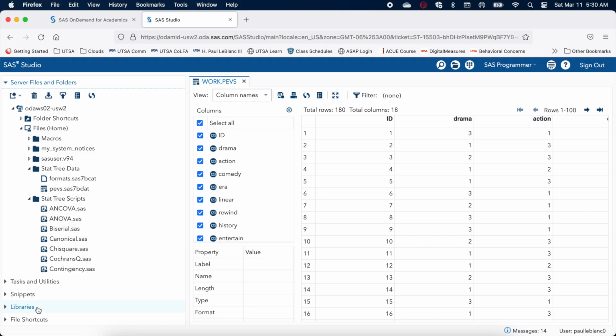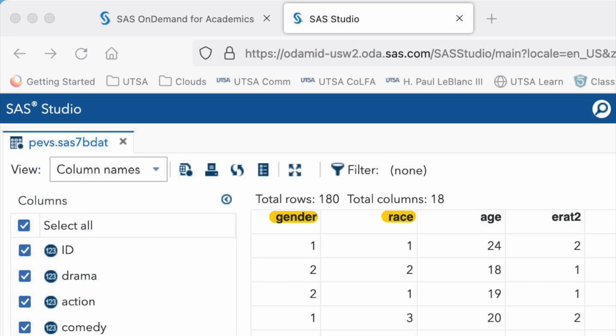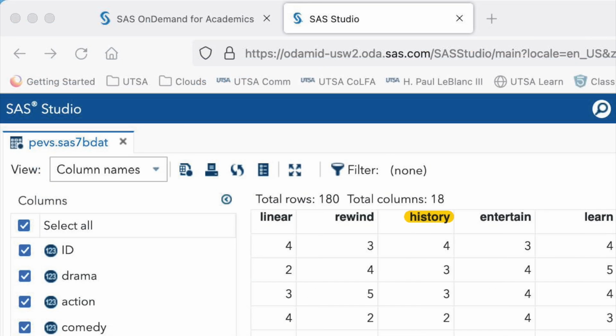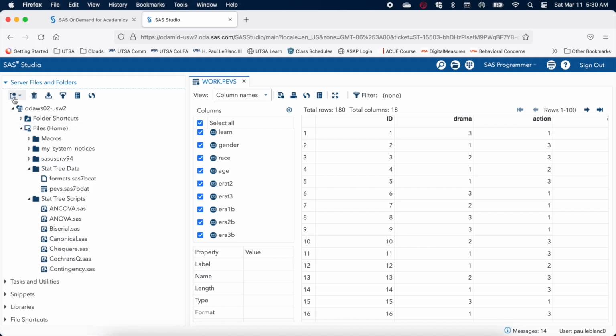With the PEVS dataset open in SAS, you would choose race and gender as the independent variables and history as the dependent variable. To run the two-way ANOVA for differences, create a new SAS program window by pressing the Create icon under Server Files and Folders and selecting SAS Program F4.